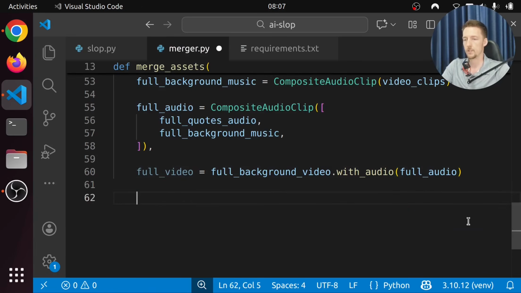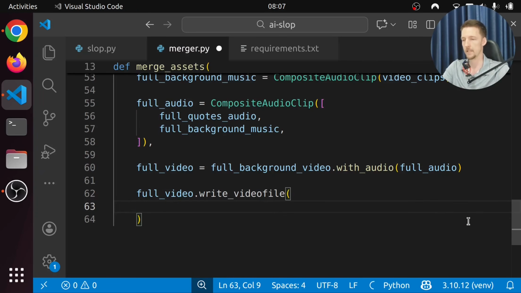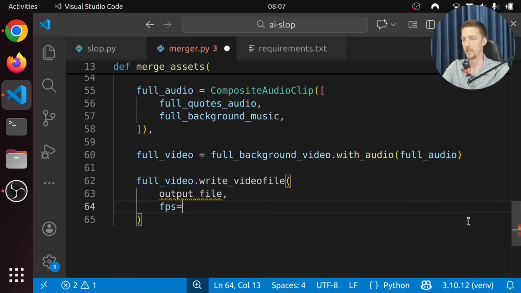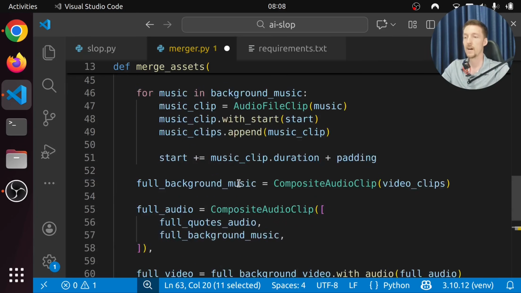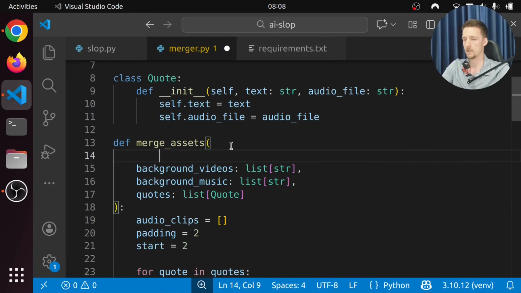And then we can just do full_video.write_videofile, and we can give it a name. Let's call it output_file. And let's set the FPS to the full video FPS. And let's define this output file here. So let's say that we can pass in output_file, which is a string.